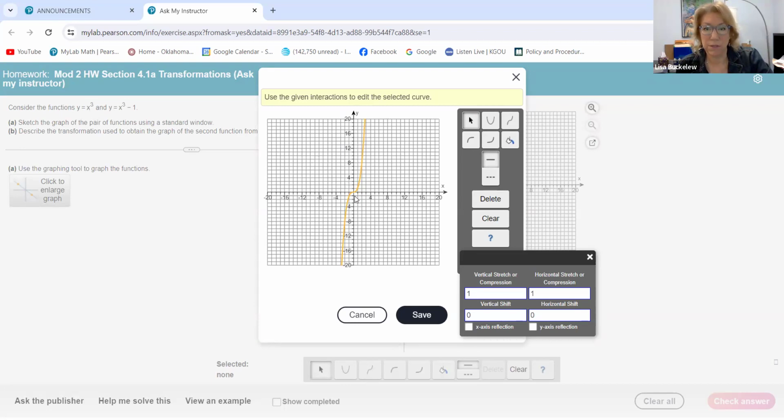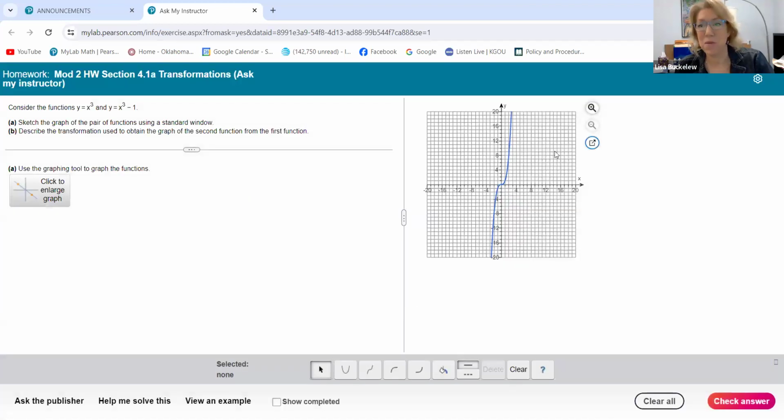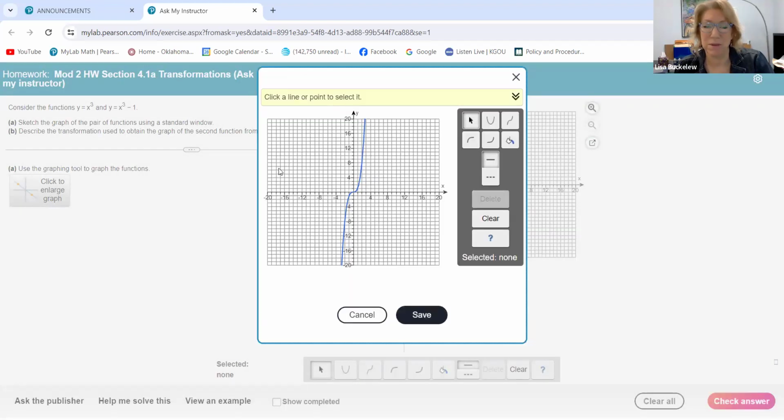So once it's on there, we can just save it. But notice when you graph it, there's an options box that pops up here at the bottom that allows you to do the transformations to this basic graph if you have other numbers also involved in the expression. This one is just plain old x cubed, so I'm going to save it. I've got to open it up again. There's probably a better way, but that's why I do it.